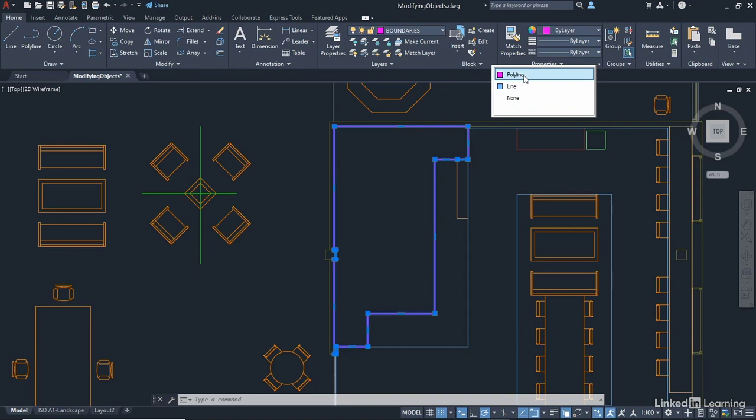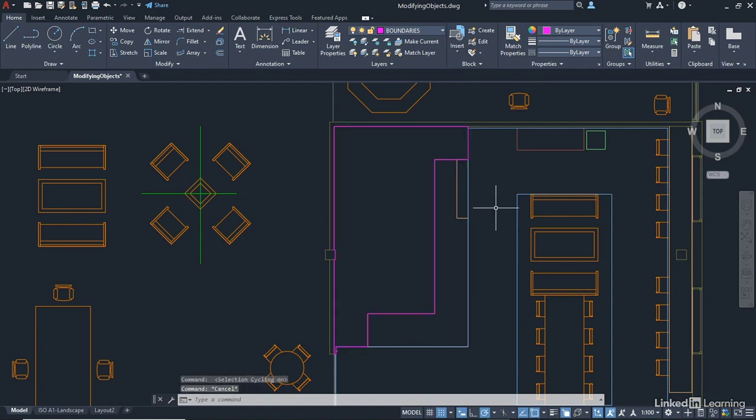Now, it may be that I want to remove that polyline that I've created using the boundary command. So all I've got to do there is click on it and it selects the polyline rather than the line itself. So I'll just hit escape there and we'll do that one more time.